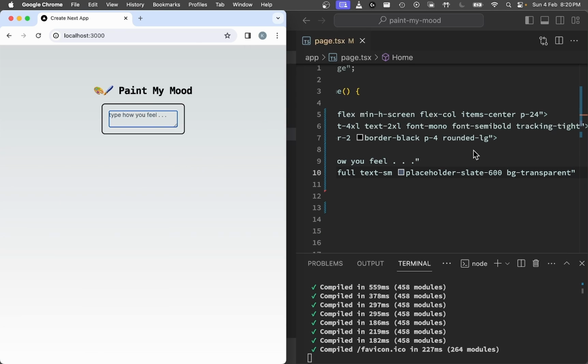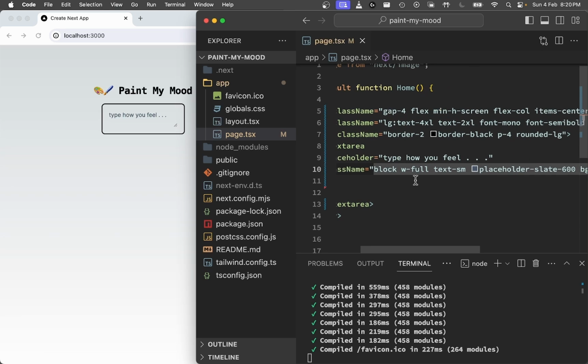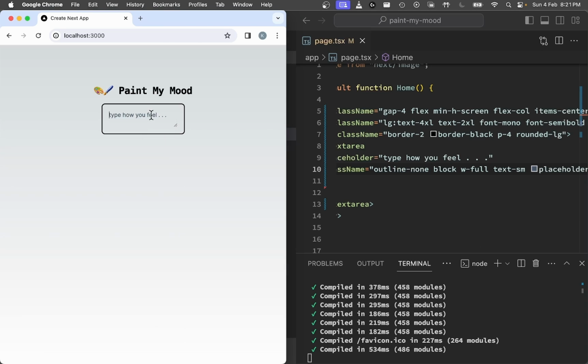This focus ring we have to remove, and for that we can use another utility class for the text area, and that is going to be outline none. So this is how simple it is to style using Tailwind CSS.